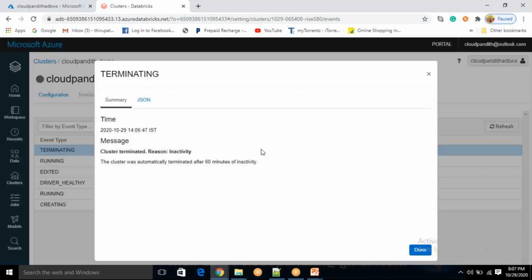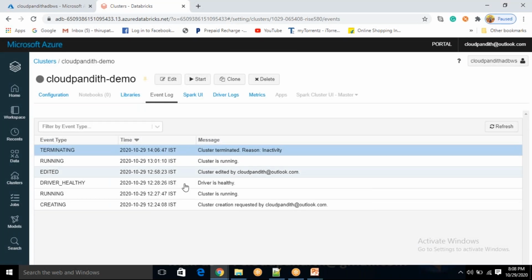See, cluster terminated. What is the reason it is saying? The cluster was automatically terminated after 60 minutes of inactivity because I was not submitting any job for about 60 minutes. That's why the cluster terminated. The reason is inactivity. It will give you all the events, whatever happened: who started creating, whether the cluster is running, whether the driver is healthy or not, everything. If something is terminated, it will tell you the reason for termination.